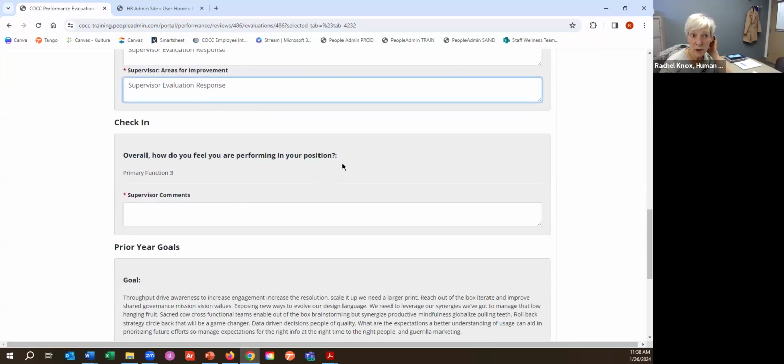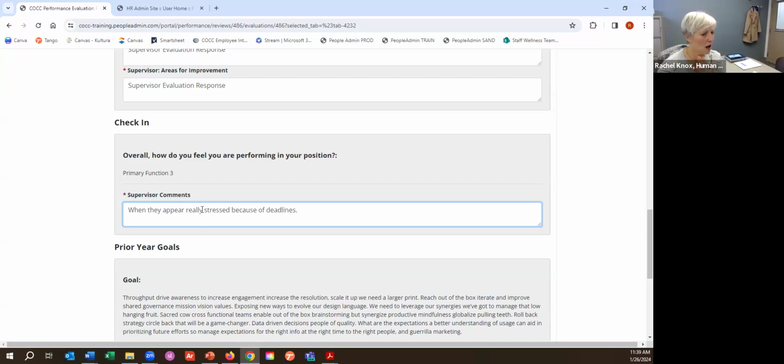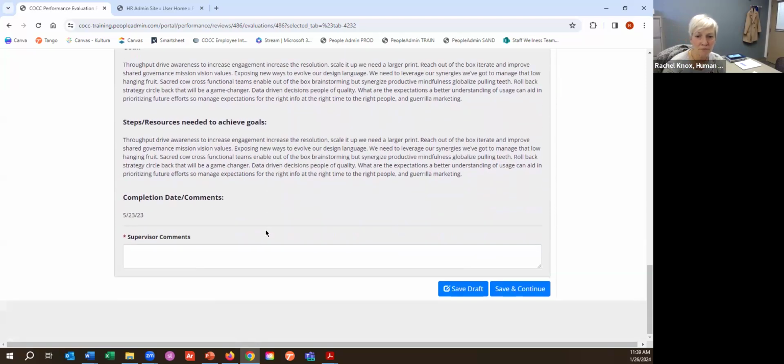Here's the check-in. Now remember, this question is going to look a little odd from a supervisor standpoint because you're like, how do you feel you're performing? You're not telling them how you feel you're performing as a supervisor, although that's never a bad conversation to have, but you are just responding to how the employee responded. So if they said, I am doing great, and you're thinking, you know, gosh, when we meet, I want to chat about when they appear really stressed because of deadlines. Okay, I might just type that in there for now.